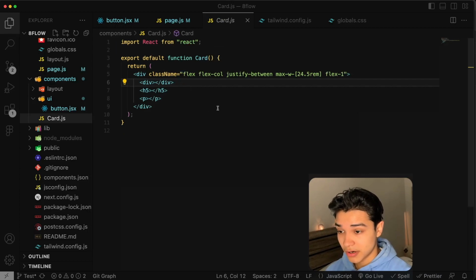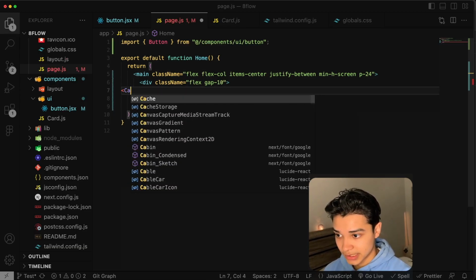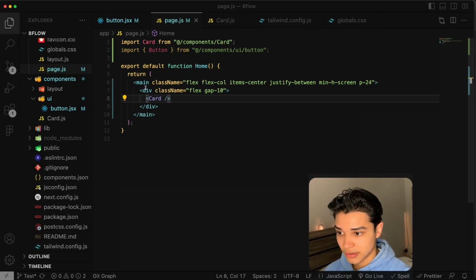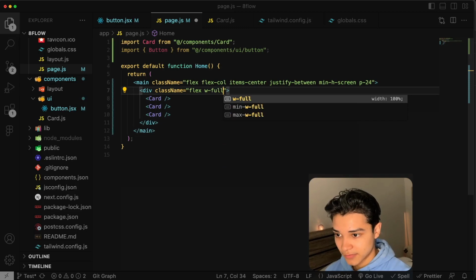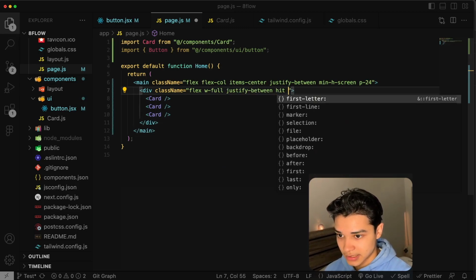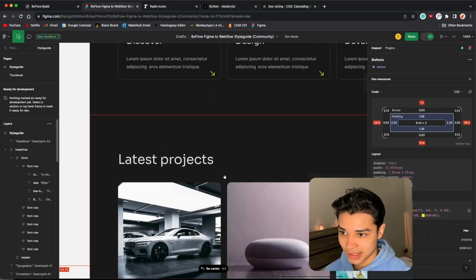I'm going to make a card. As you can see, we already started here a little bit, and I'm going to go ahead and paste it inside here so we can see what we're working with. So our card, and let's just duplicate them since there are three, and let's give this a full width, a justify between, I guess, and height fit. Take a look at our thing. Okay, we shouldn't see anything yet.